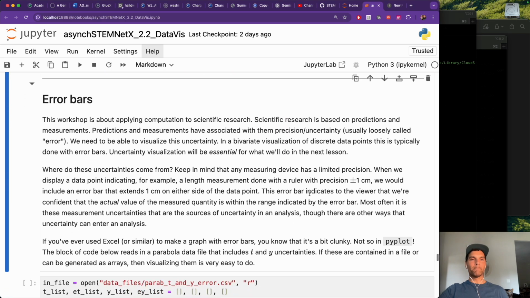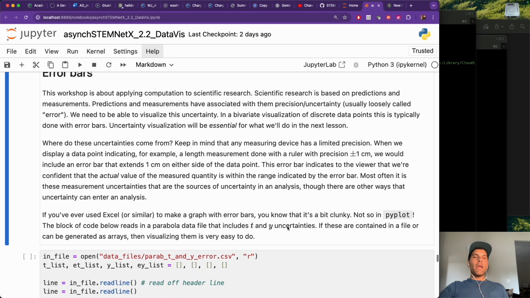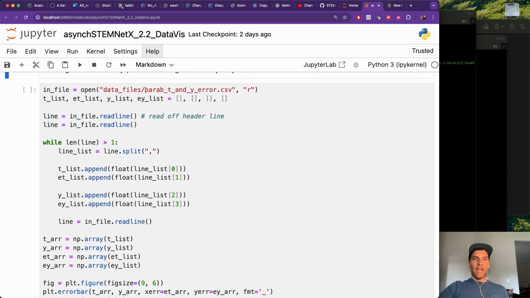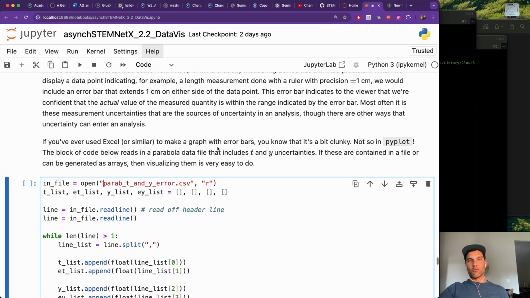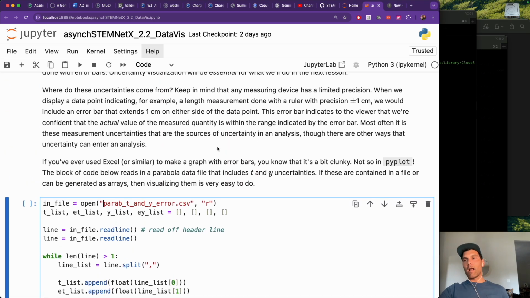It's a capability. All right, you may know that in the sciences, anytime we make a measurement, there is an uncertainty associated with that measurement. We never measure anything perfectly.